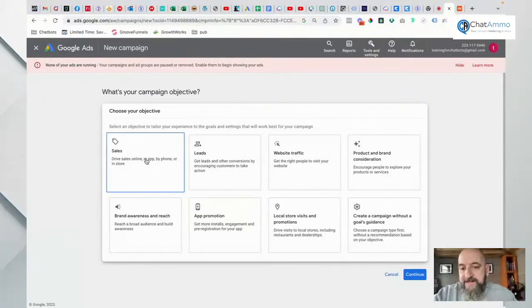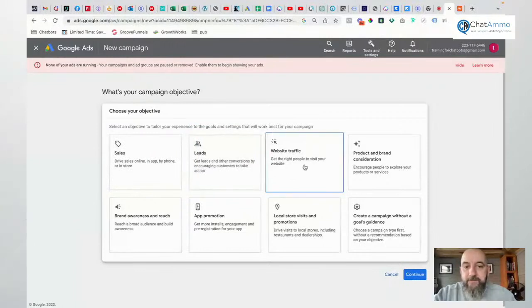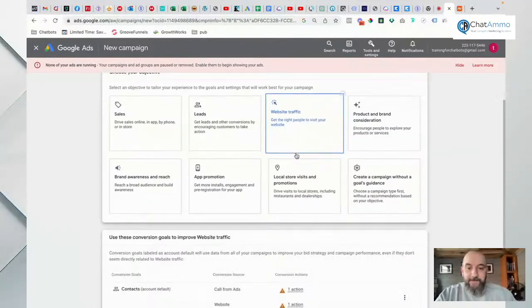We aren't going to be going for sales. We aren't going to be going for leads. We're going to be going for website traffic. Again, the reason why we're doing this is because we don't have all of the details. We haven't got their landing page. We haven't got their particular pixels. We haven't got all these different parts that we need to make it good for them, right?